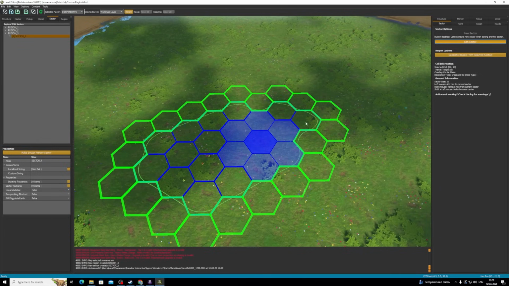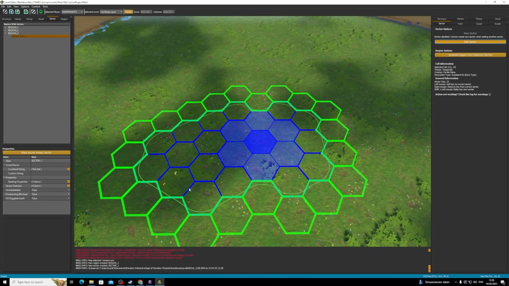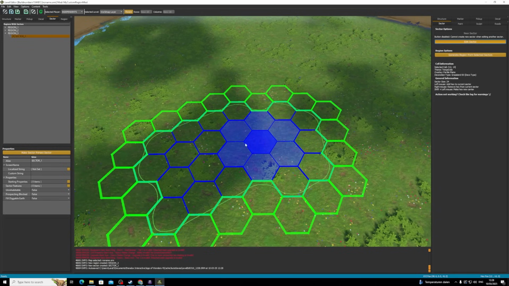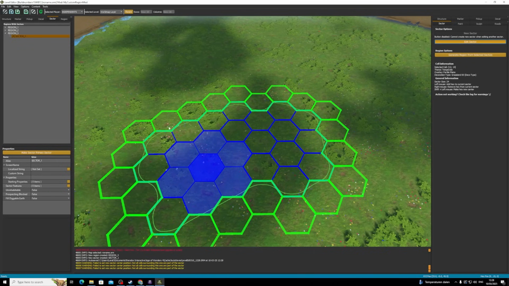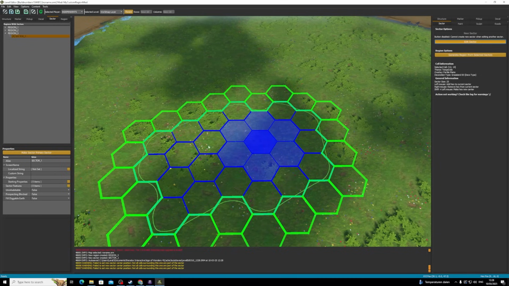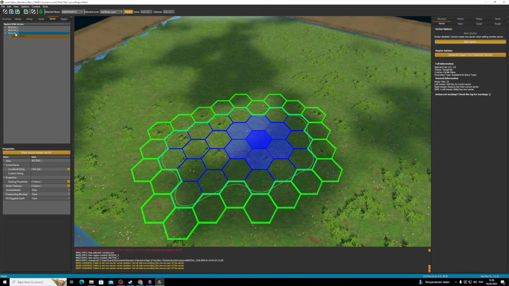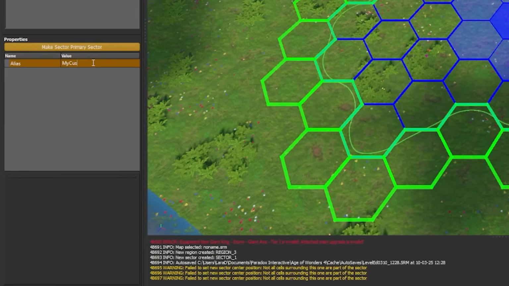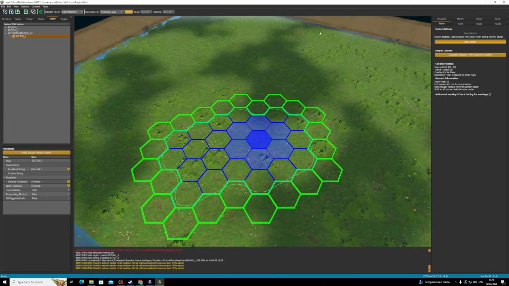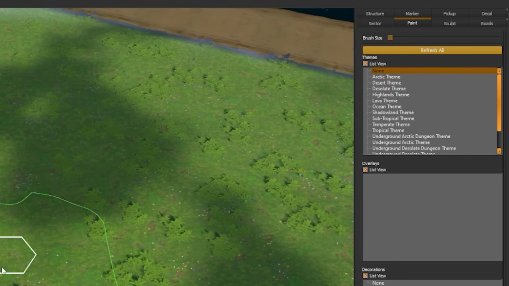And let's go and create our region. To move the center of the region, I can press Shift and left click somewhere else. I always need 7 hexes, so it won't go, for example, here. I'm gonna put it here. Once I'm satisfied with it, I can also change the name of the region. Now it's time to start painting.